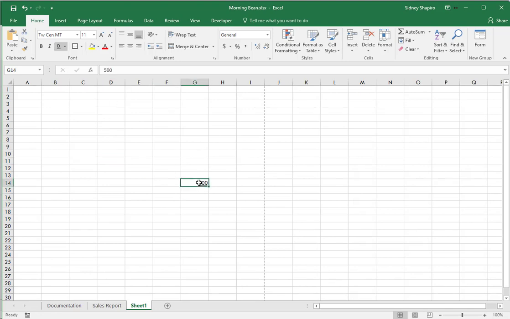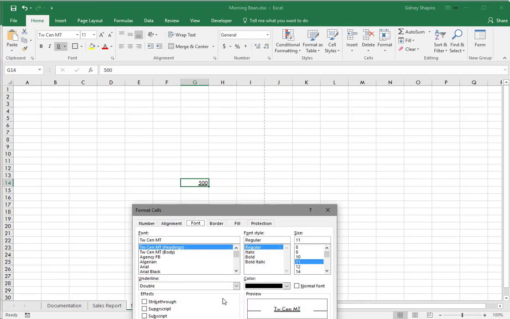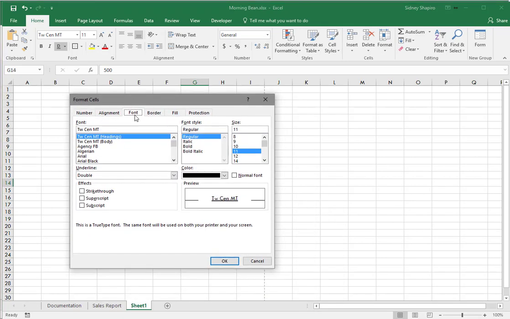I could also right-click on the box and go to where it says Format Cells and go into the Font tab. And here I have a list of fonts, the style, the size, color, the effect, and I could pick things like strike through, etc.